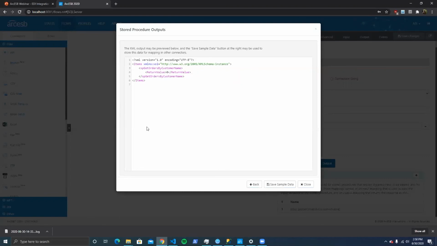So the same principles of using an XML structure as a template are the same between stored procedures and input and output mappings. It's just that the details might depend a little bit on your specific stored procedure.